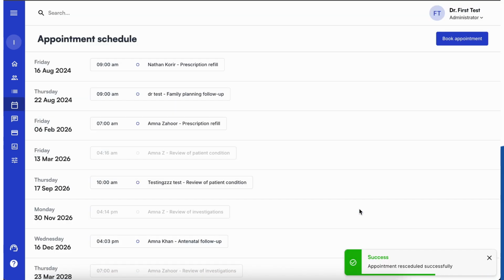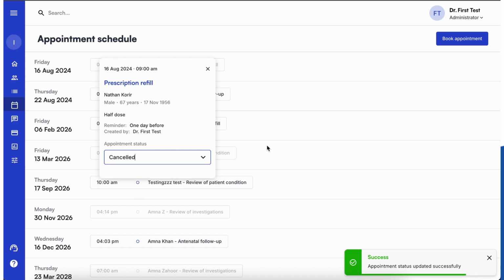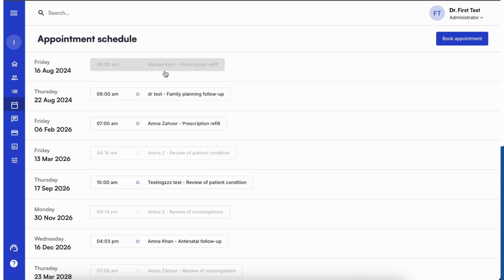To cancel an appointment, you can still click on the appointment and you'll get to see the appointment status dropdown and select cancelled. It will automatically update and the appointment, you can see it's become inactive. Also, if you want to change it back, you can just select back and book.